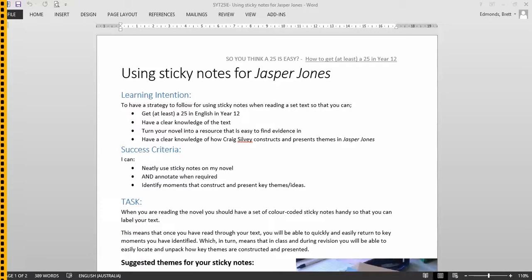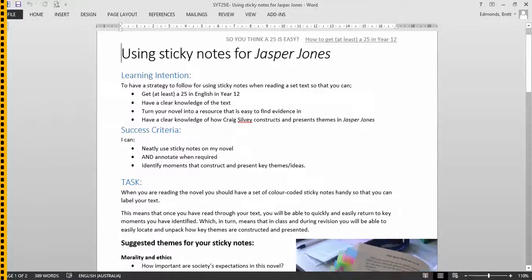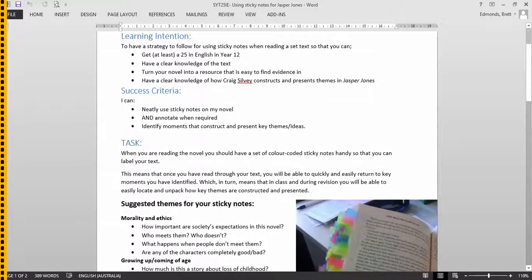Have a clear knowledge of the text, turn your novel into a resource that is easy to find evidence in, and have a clear knowledge of how Silvey constructs and presents themes in Jasper Jones. To be successful, you'll be able to neatly use sticky notes on your novel and annotate when you need to, and you'll be able to identify moments that construct and present key themes and ideas.